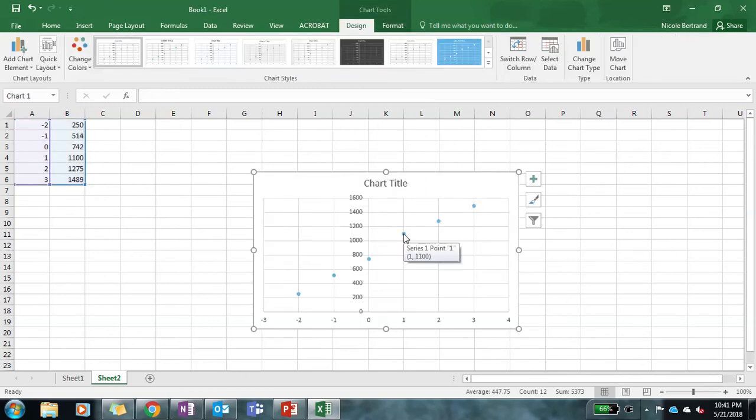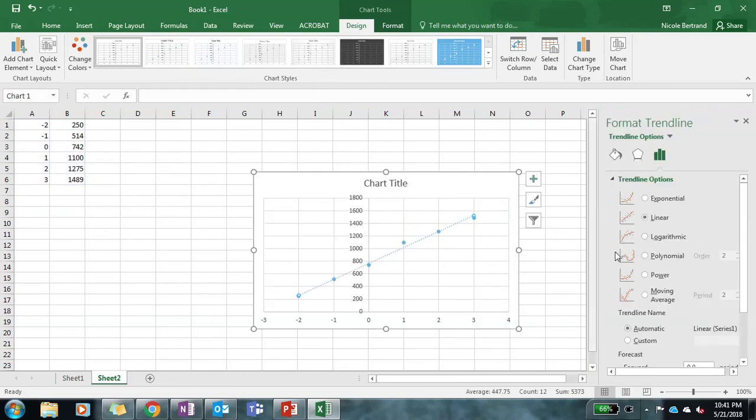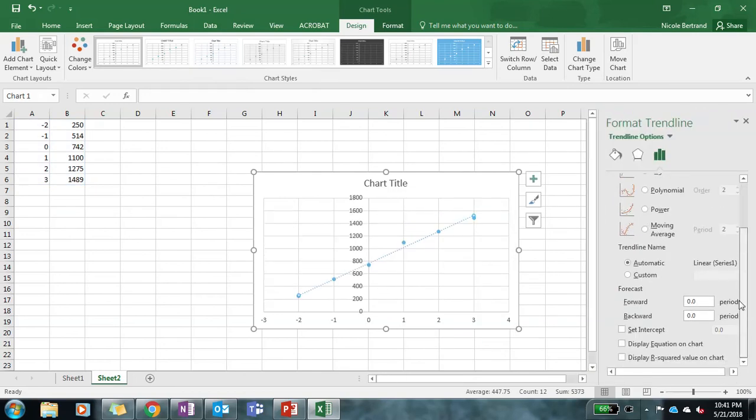Then we right click and we go add a trend line. We want linear, and I'm going to display my equation on chart. And this is what my equation would be. There's no way you're going to figure out that equation without technology, but now I can see that my equation would be y equals 252.46x plus 768.77. 768.77 is where it crosses the y-axis right here, and this is our slope, 252.46.